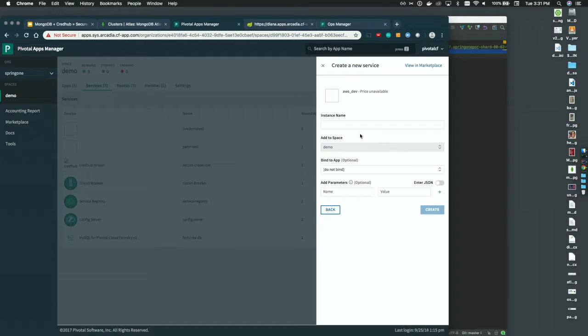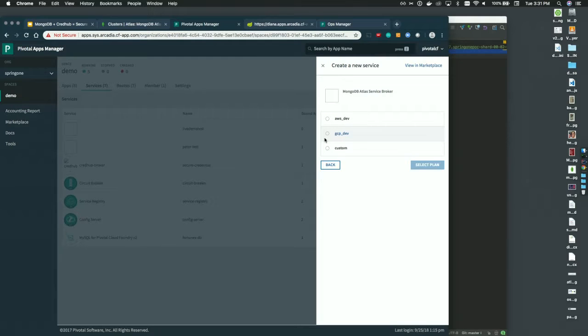Can you tell me more about the custom? As a security guy, I don't want to allow anybody to send anything. So how do I disable custom? Right. So in PCF, when you have a service broker, you have the option to enable and disable these plans. So if your company only likes to be in the AWS ecosystem, you can go ahead and disable the GCP dev option, and so on. Awesome. I only like AWS. All right.